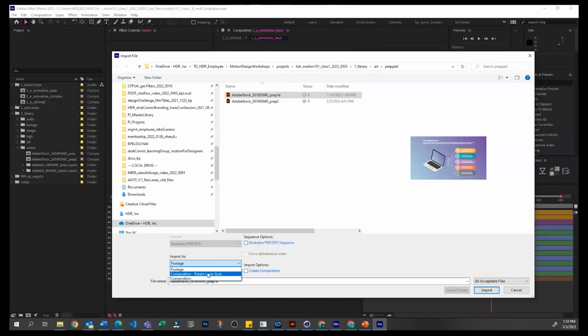I pretty much only use Composition, Retain Layer Sizes though. So if you just click that, one thing to be careful of is if you have 1 and 2, you might have the Sequence option ticked, and you don't really want that. That is for a different thing I won't really get into. Just for now, make sure that that is not checked.